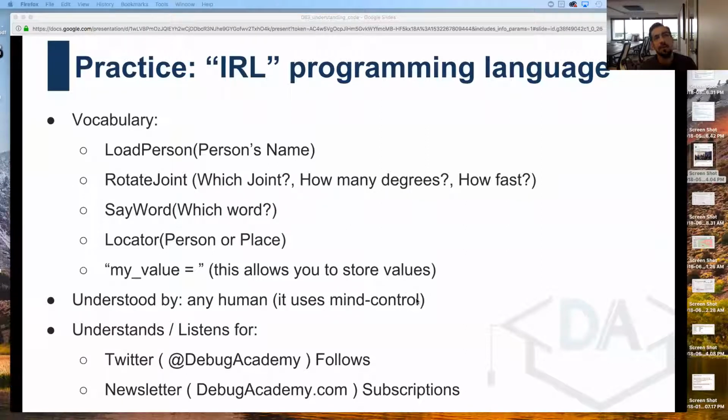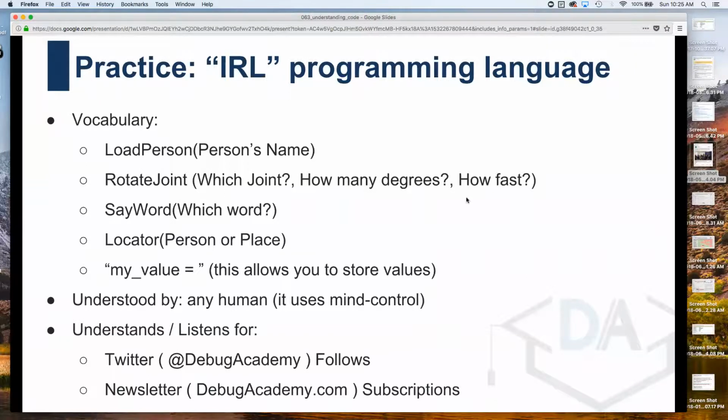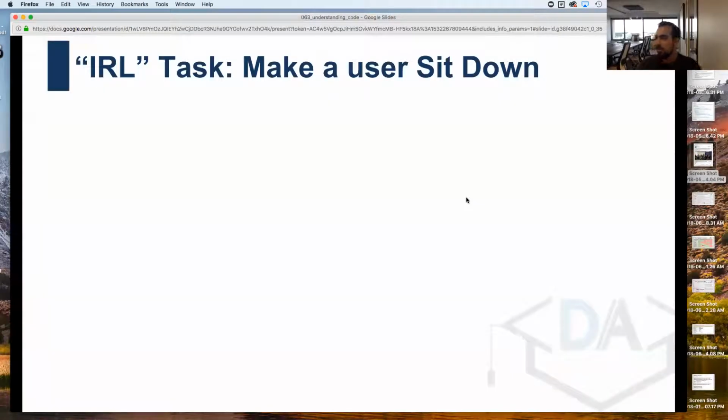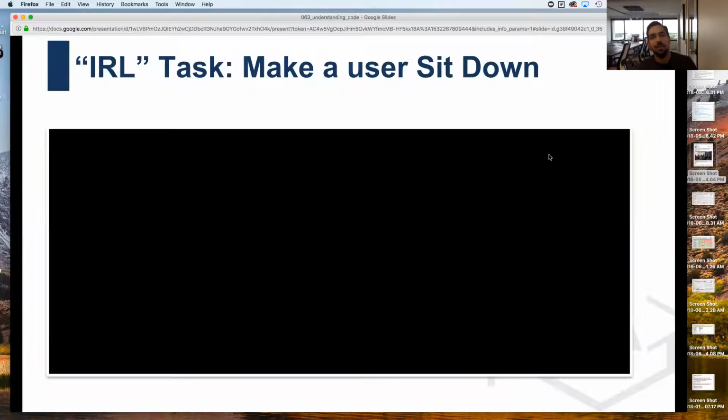So who understands this language? Humans. It can control your mind, and it can tell you what to do, and you will do what it says. And what does it understand? If I wanted to send information to the language, in this example, our only option is to follow Debug Academy on Twitter or to subscribe to the newsletter. It doesn't understand anything else. So if you want a back and forth conversation, that's as limited as you are. You only have that ability.